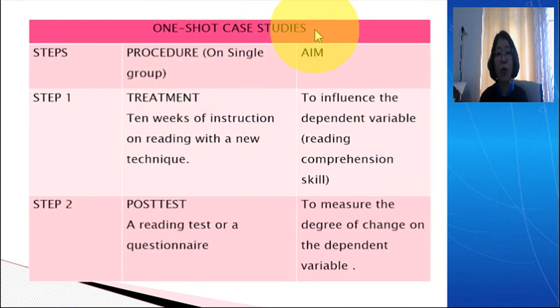Please remember, the one-shot case study is a pre-experimental design. Pre-experimental design has low control over the factors which affect the validity. Pre-experimental design, please remember, has only one independent variable to be manipulated. And please remember, pre-experimental designs are conducted in a group. Okay, so in the one-shot case study, we have decided there is a group and we've decided our independent variable.